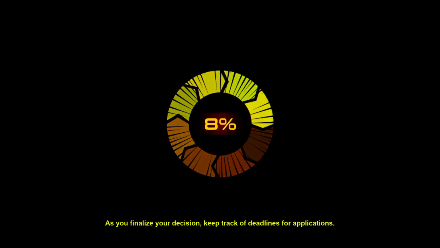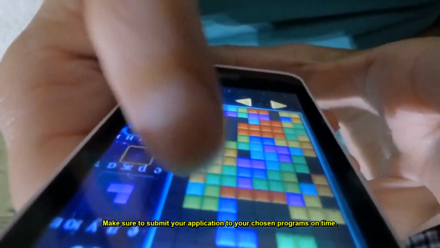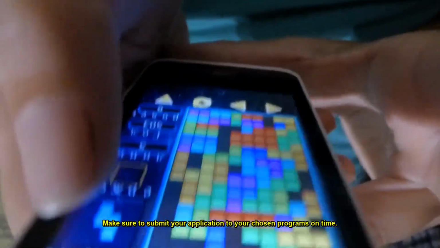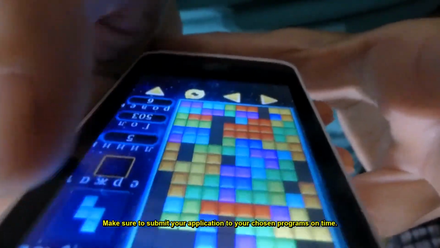As you finalize your decision, keep track of deadlines for applications. Make sure to submit your application to your chosen programs on time. Once accepted, you can start planning your journey to study abroad. Utilize the resources available on StudyPortals to guide you through the next steps. Enjoy the exciting adventure of studying abroad.